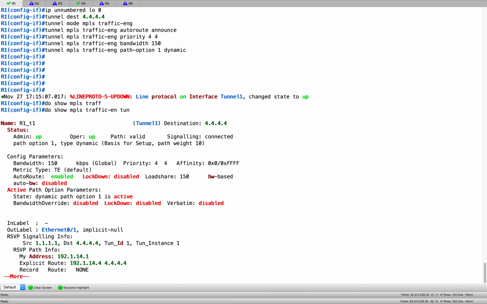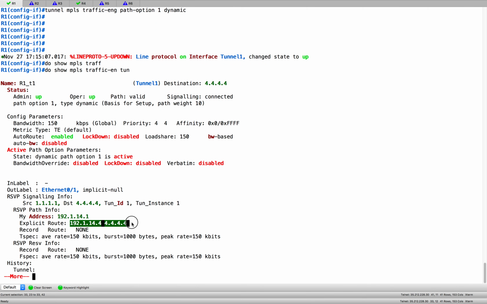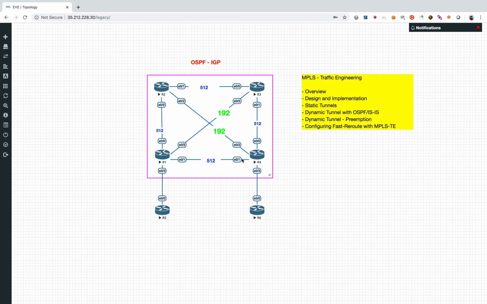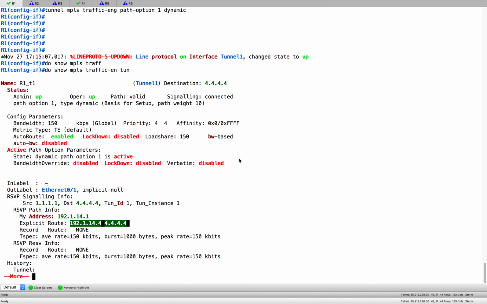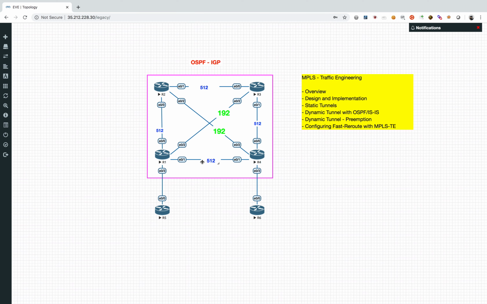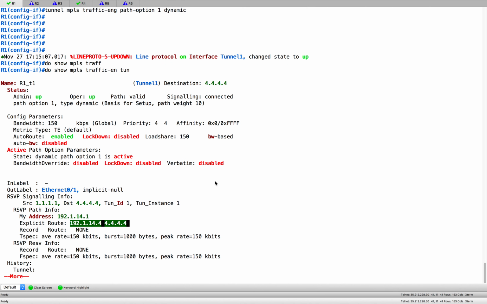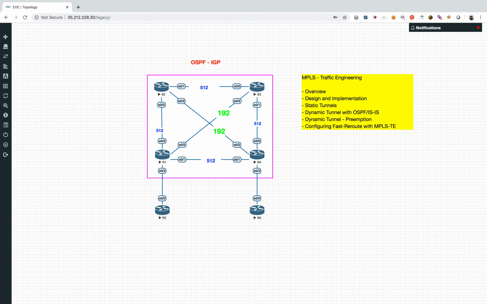There you go. So this tunnel is now going to tell you what explicit path it is going to use. It's actually using the direct path. It is going directly to R4 from R1, from here to here. So in this case, the best route in the routing table ended up being the MPLS TE route as well, because it had the bandwidth. You see here the bandwidth is 512, and what we needed was just 150 kilobits per second. So there was bandwidth, so that's why it chose this path.